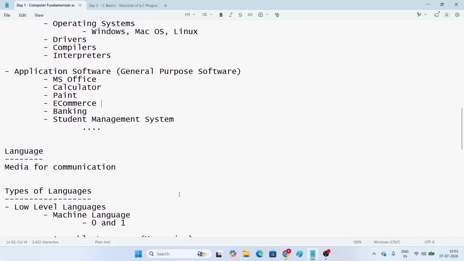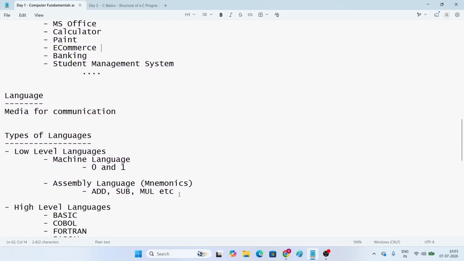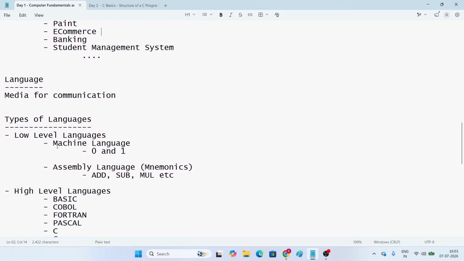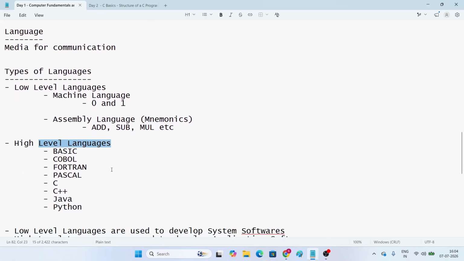And we discussed language. It's a media for communication. We have two types of languages, low level languages and high level languages. Under low level, we have machine language where we use only two symbols, 0 and 1, binary format. It is very difficult to code. That's the reason they have given assembly language where we use some words like mnemonics, like add, sub, mul. And high level languages look like our English type language, with examples like Pascal, C, C++, Java, Python.